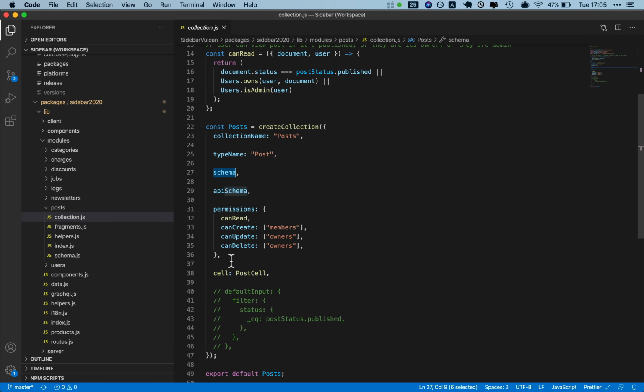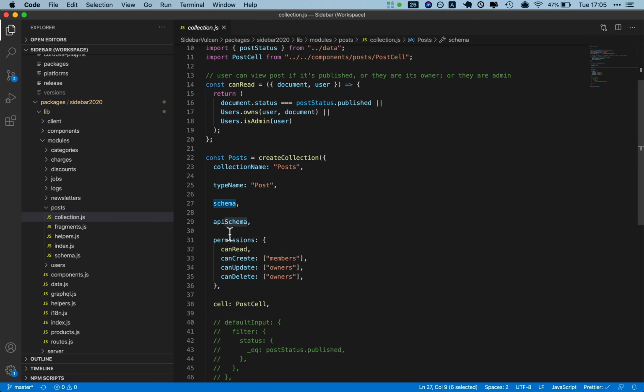Permissions, this defines who can do what. So who can read a post? Well, it depends on the post's status. If it's published, or the current user owns the post, or the current user is an admin, then they can access the post. Meaning if it's not published or the current user doesn't own it or they're not an admin, they cannot read the post and it stays private.